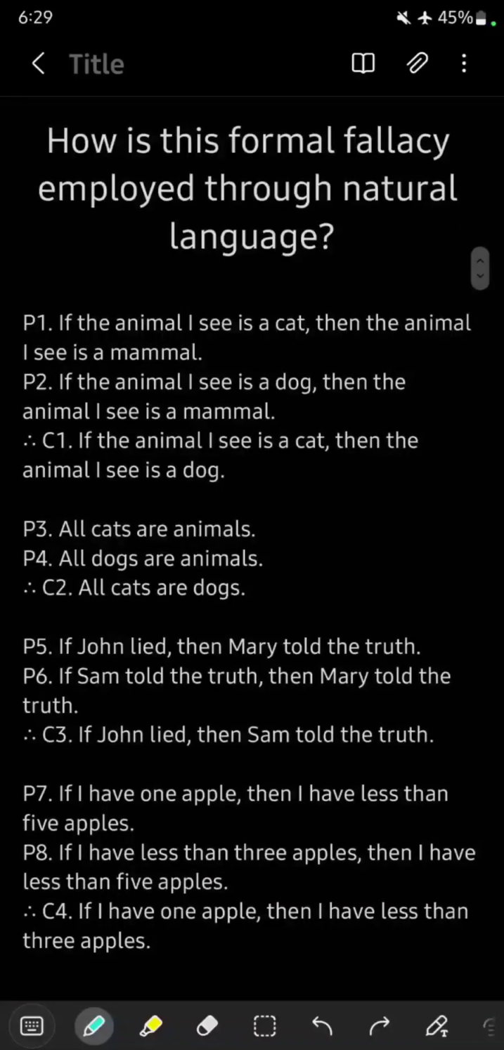Today we will be discussing the undistributed middle term fallacy. First we'll take a look at a few examples of how the undistributed middle term fallacy is employed in natural language as a means of argumentation. Then we'll take a look at a few of its forms, and finally we'll take a look at a proof of its invalidity. So let's get right into it.